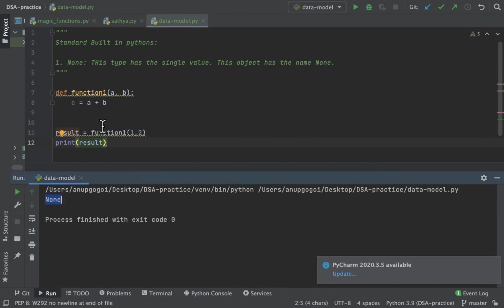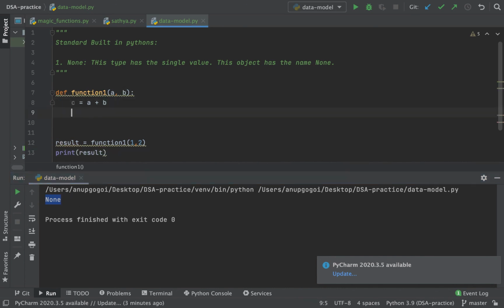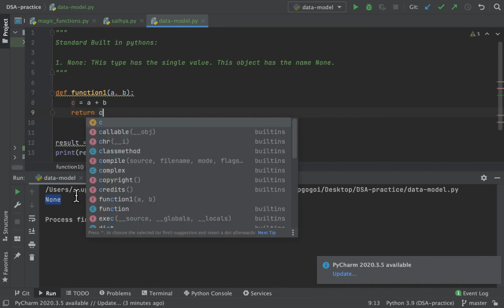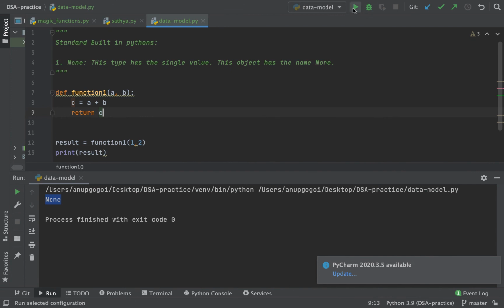So if you write any function and you don't return anything, it will return None. If you want your function not to return anything, then just simply write it like this. You don't need to write return in here. Now if I write return c and run this program, you will get 3.